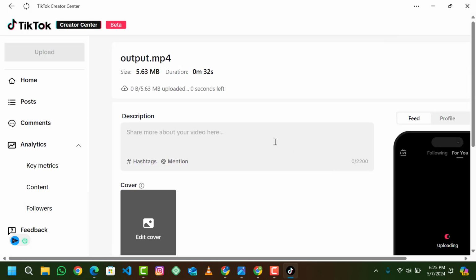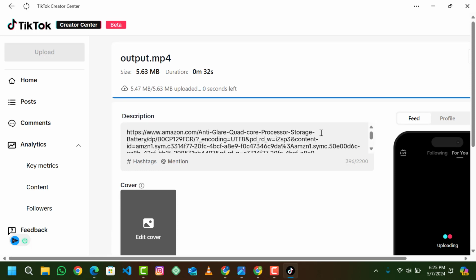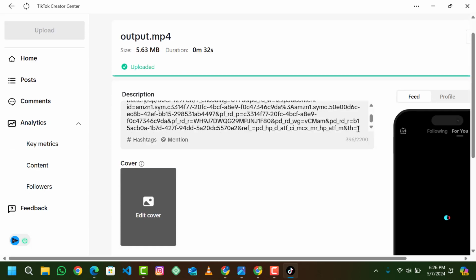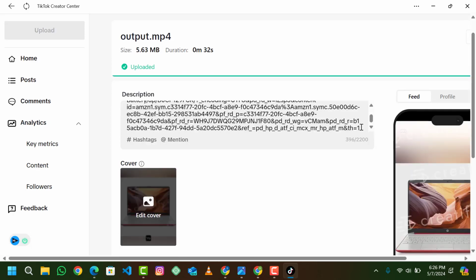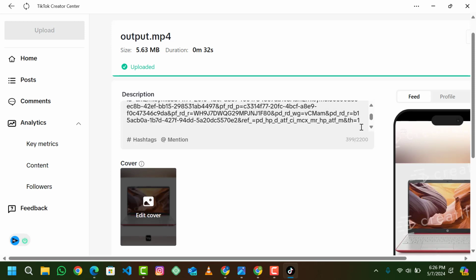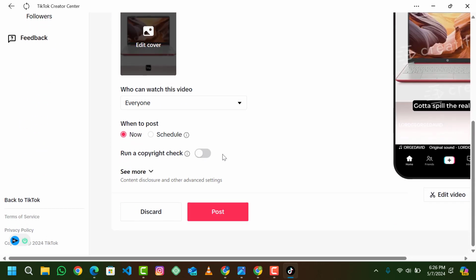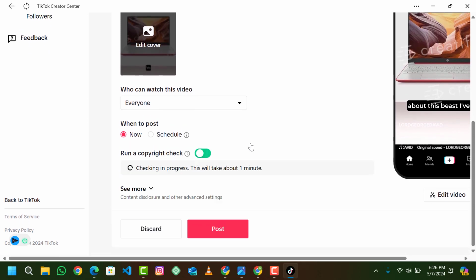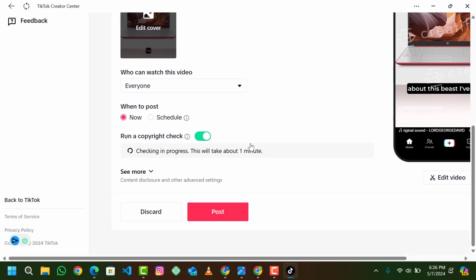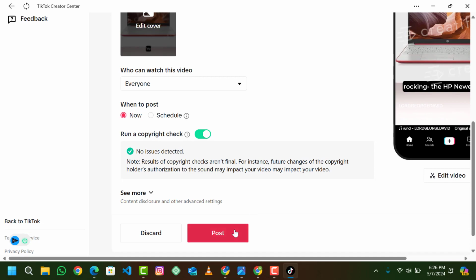This is where you also put your description and your link. So you just copy and paste the description. This is the link I copied. Then I can scroll down and write other things and put my hashtags and everything. After that, you can also check for plagiarism or copyright if you want. After that, you just click on post.